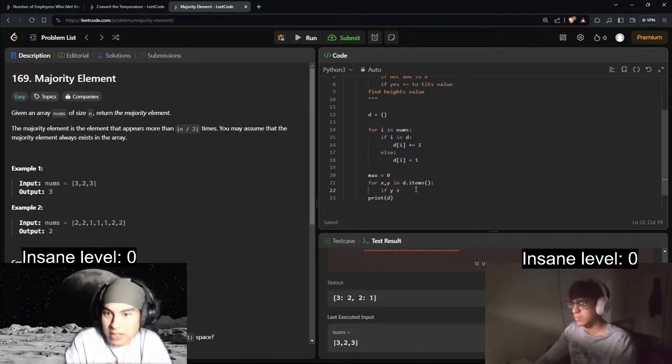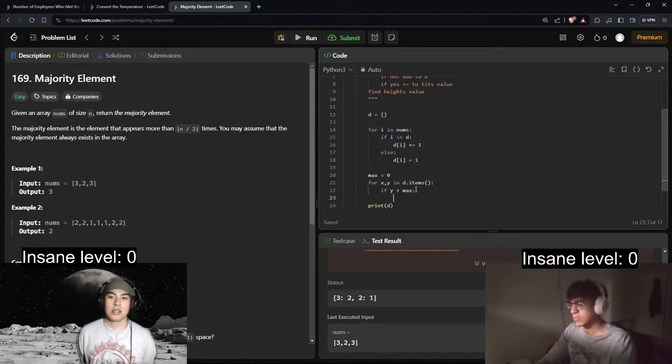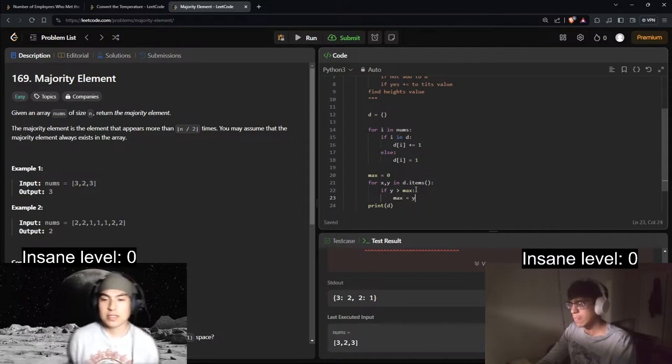And then you just added the key in it. Like this, right? No. Max equals y. If y greater than max, max equals x. Sorry, no, x, because x is the key.